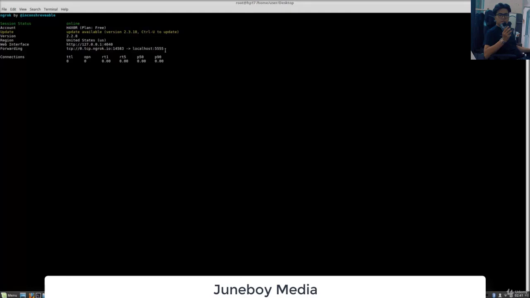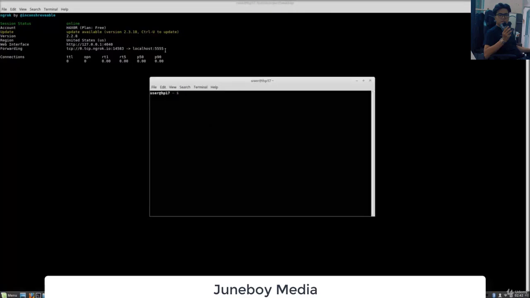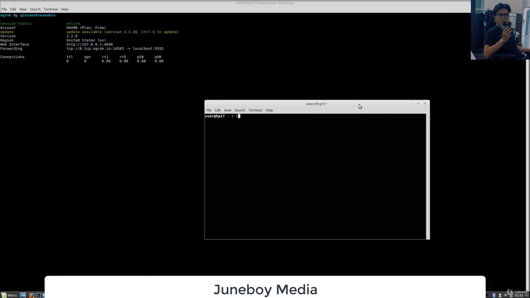So with this you do not need to port forward anything in the router. You can just bring your laptop anywhere and perform the attack over the entire internet. But there are a few things that you need to change while running this. So let's open another terminal right here, and let me change my directory to the desktop directory.